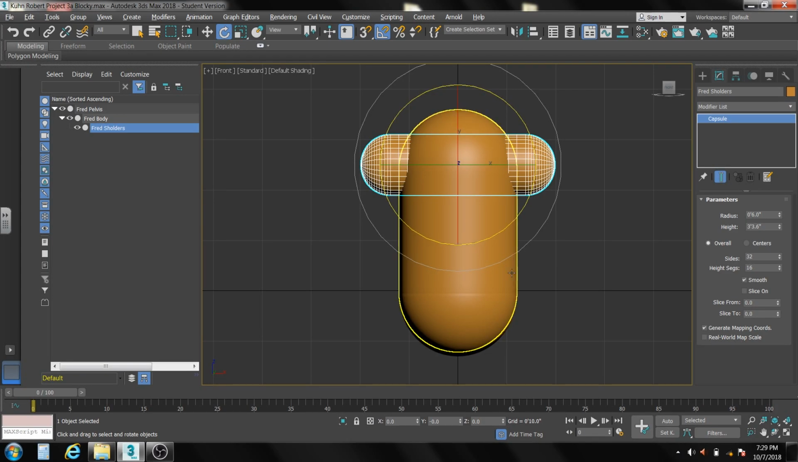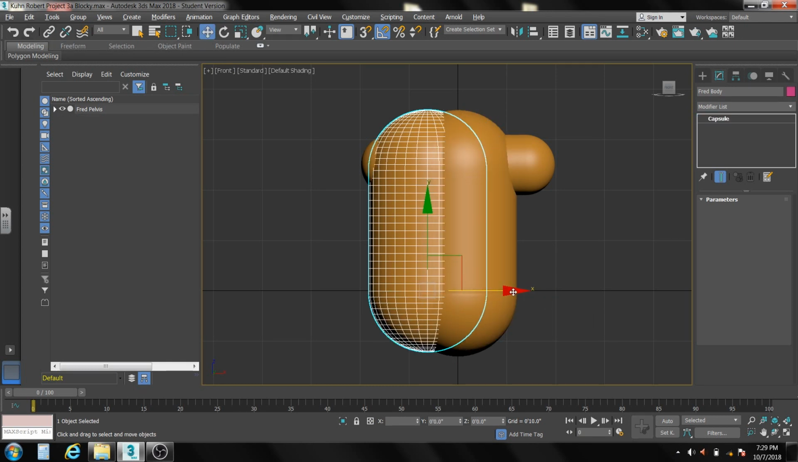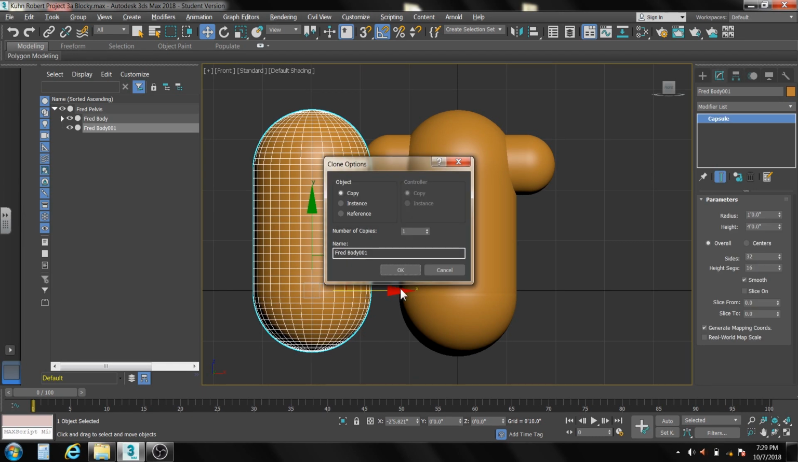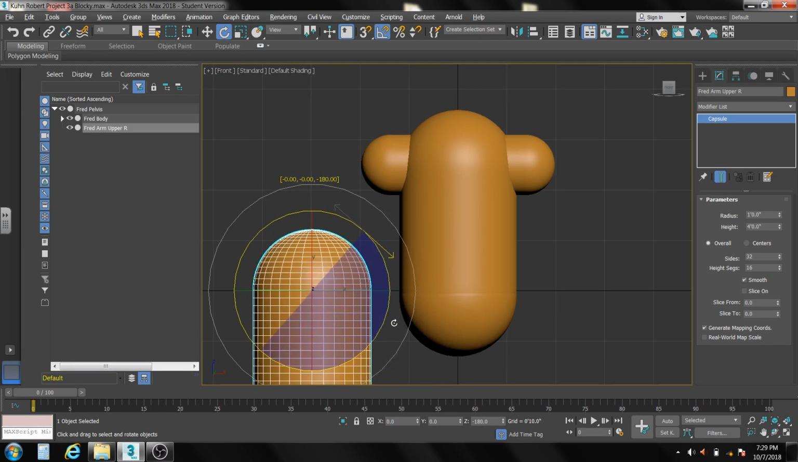Alrighty, so here is the body, and I'm going to shift copy it over, and I'm going to say Fred arm upper capital R for right, and say OK. I'll go ahead and rotate that 180 degrees, and I'm going to change the parameters of it.